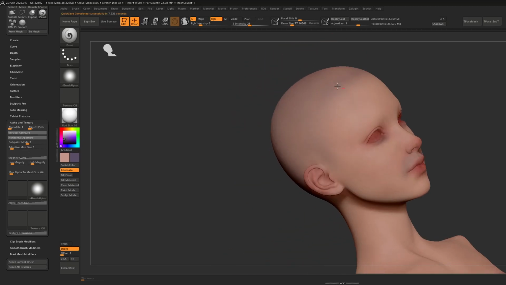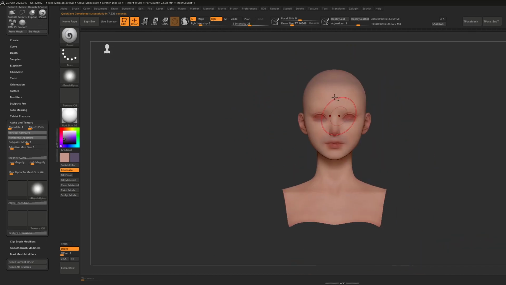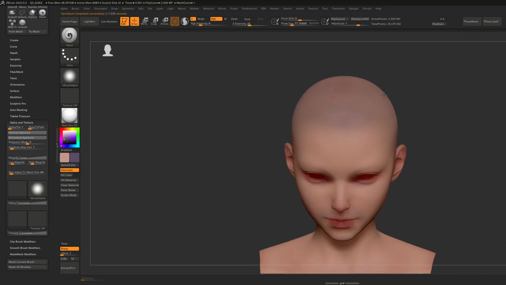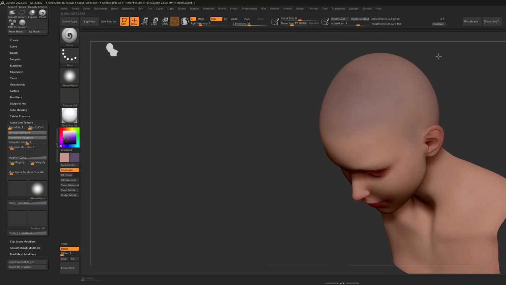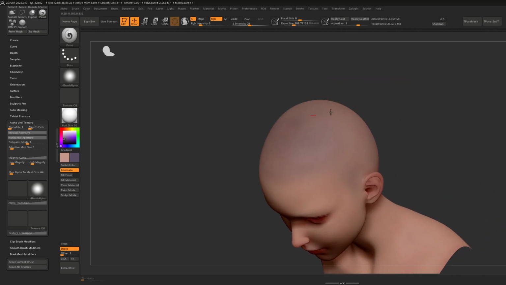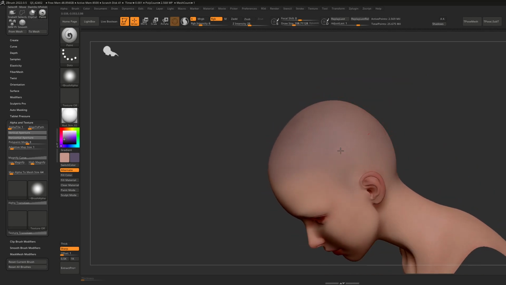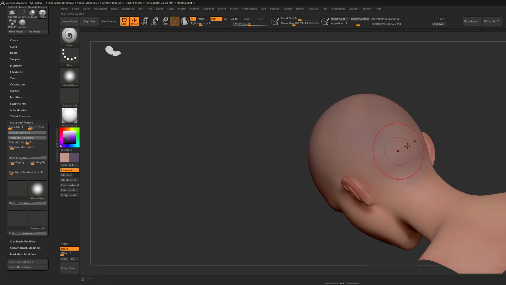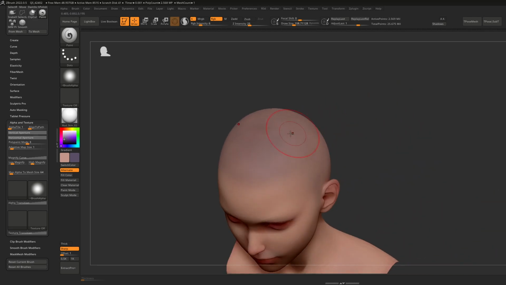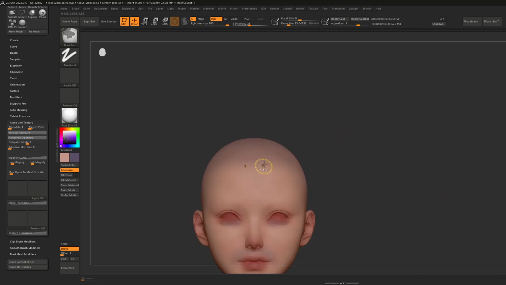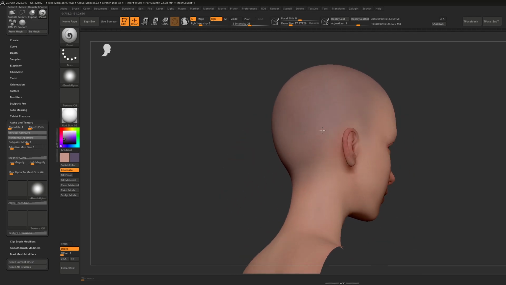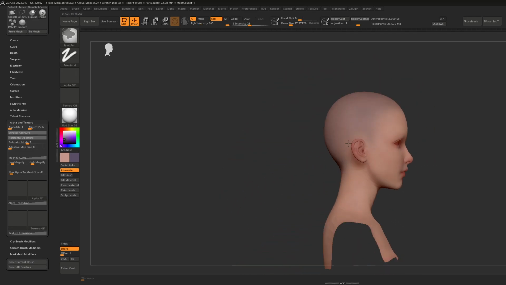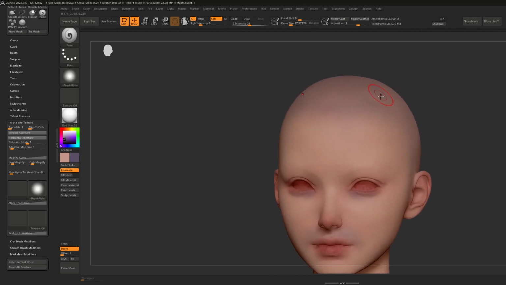Okay. Maybe a little bit more up here, at the top. I'm trying to make it even. I don't want to make it blotchy, like some places are darker than others. Okay. I still feel like this is a little bit too bright.